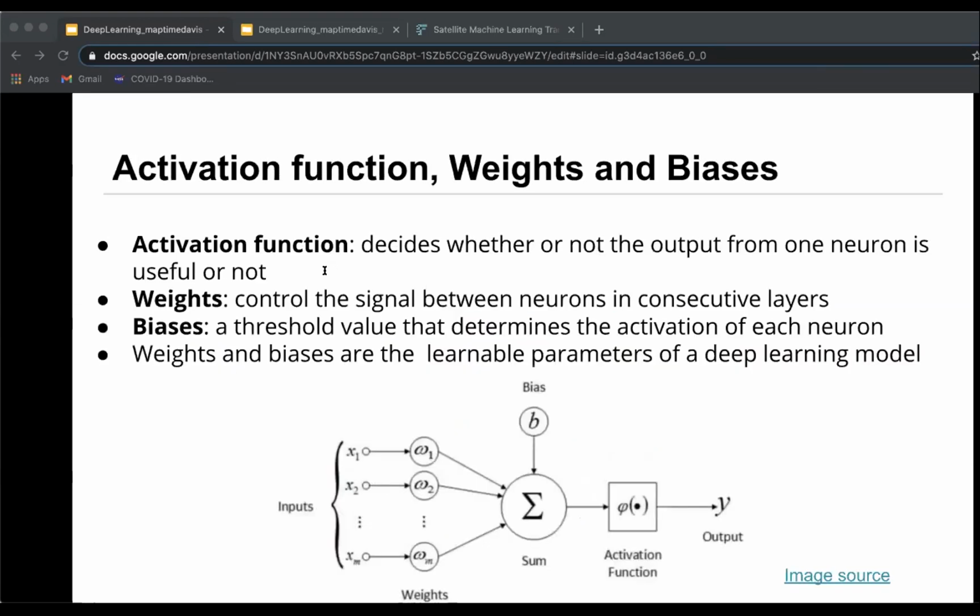So now I want to briefly touch on a few components under the hood in deep learning. In a neural network, neurons in one layer are connected to neurons in the next layer. So when the inputs are transmitted between neurons, the weights are applied to the inputs along with the bias. The activation function decides whether or not the output from one neuron is useful based on a threshold value, and therefore whether it will be carried from one layer to the next.